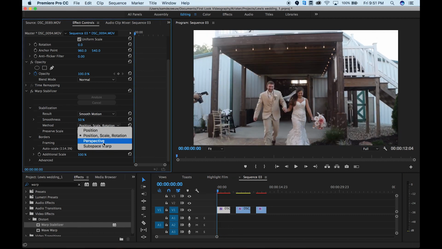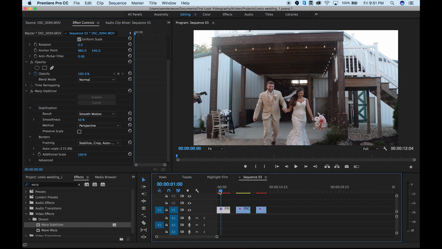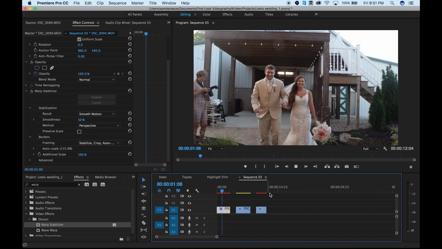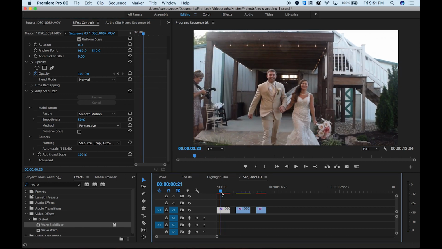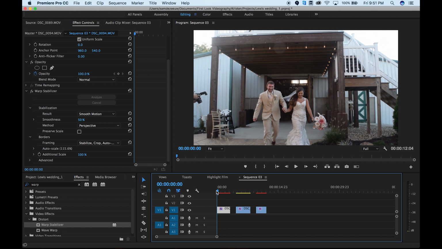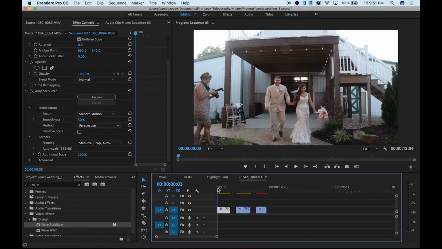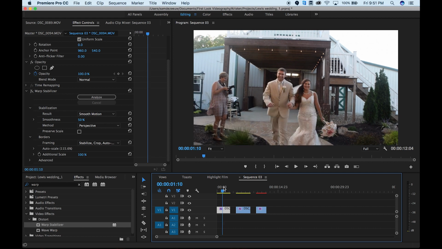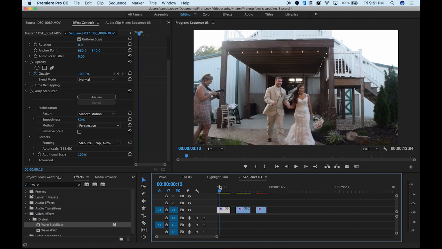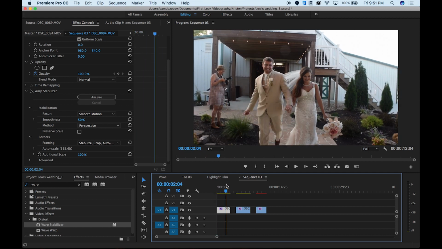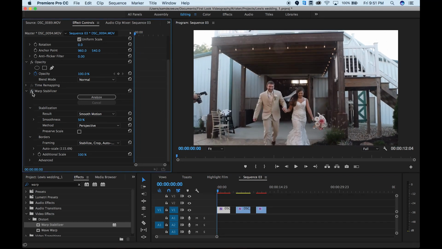If we drop down and give a perspective, you can see that it even ups the smoothness a little bit more. And what's happening there is it's balancing out the small, slight rotations of my camera. So if I turn this off, you can see that my camera is panning left and right just slightly, and that's just due to me walking. There was nothing that I could do about that. That's just natural.